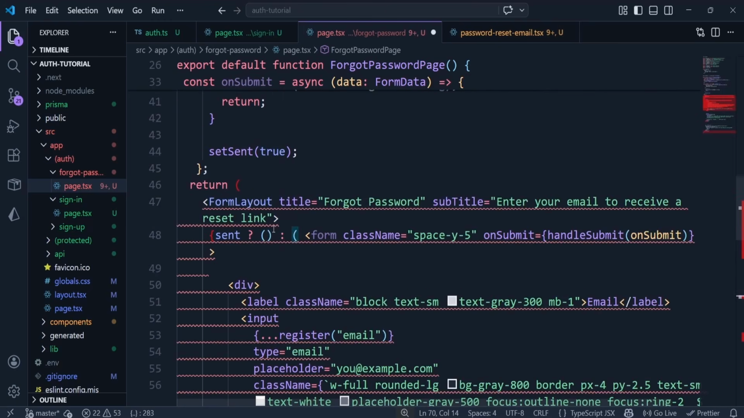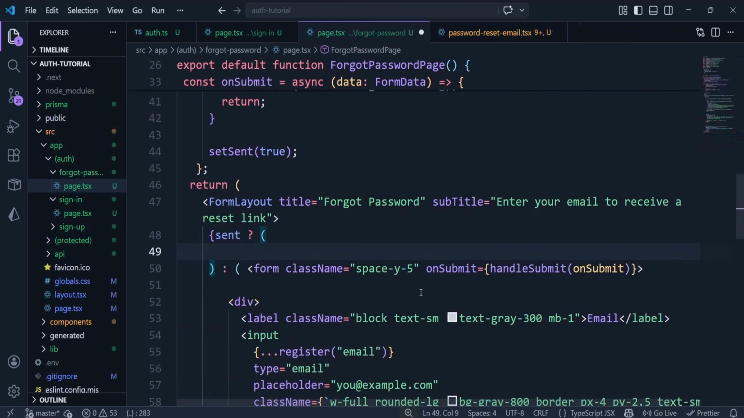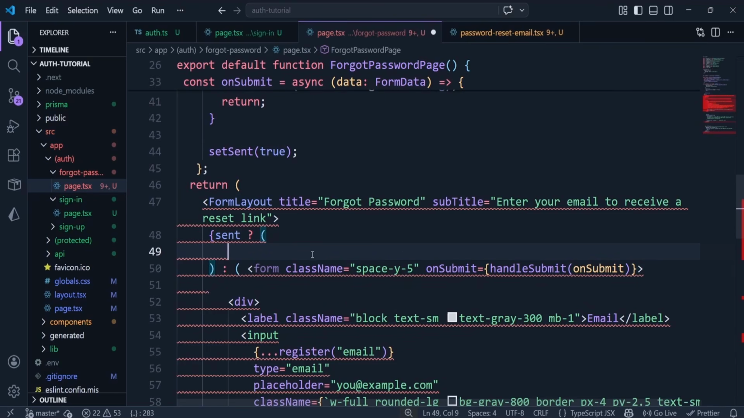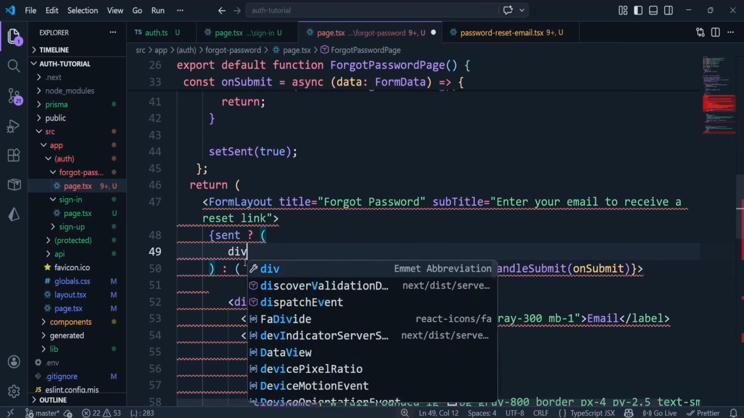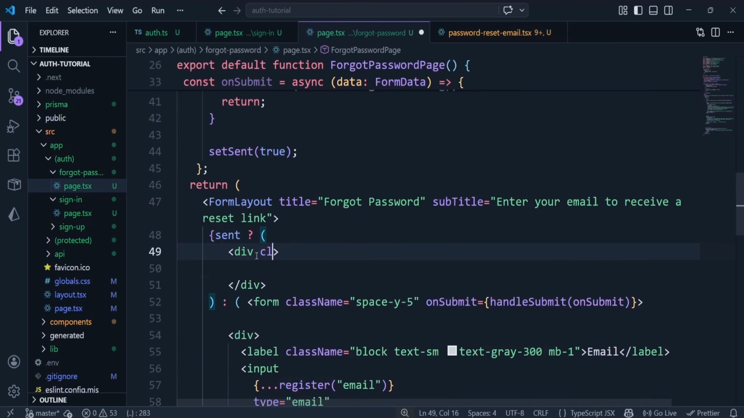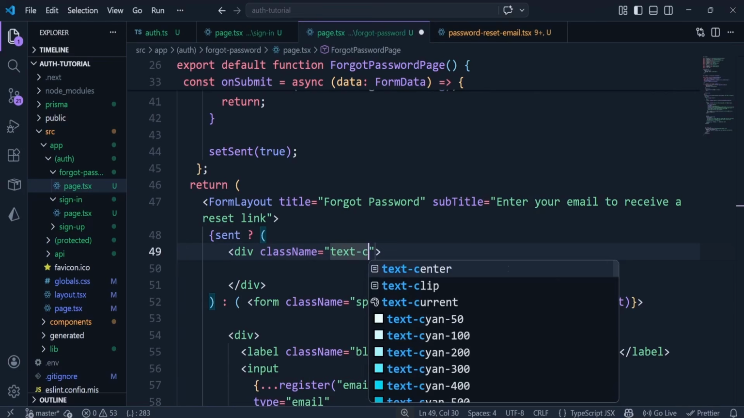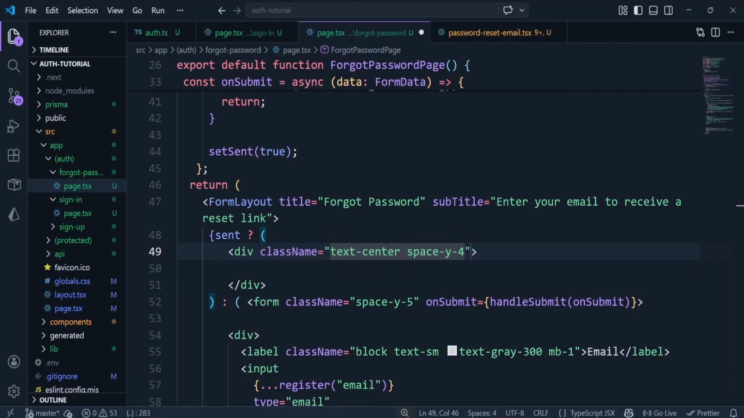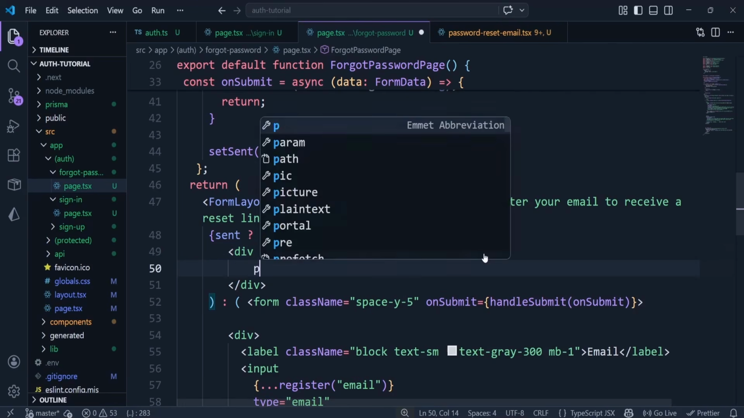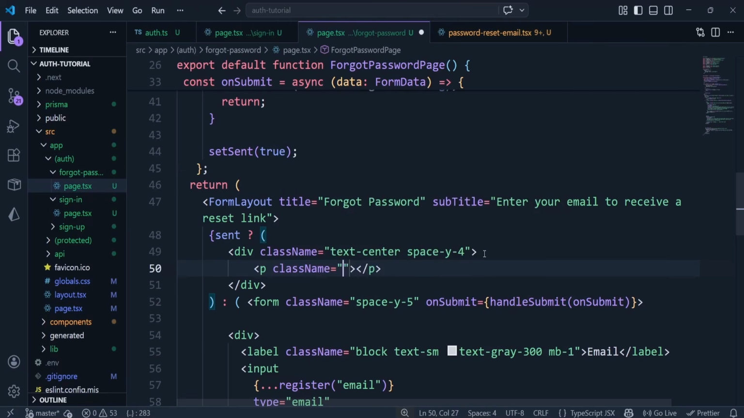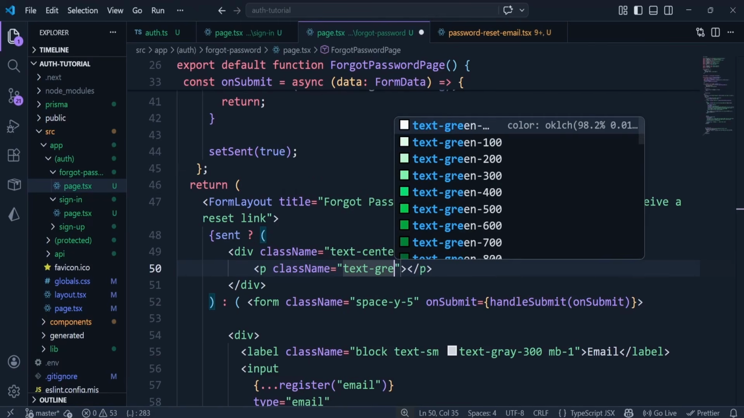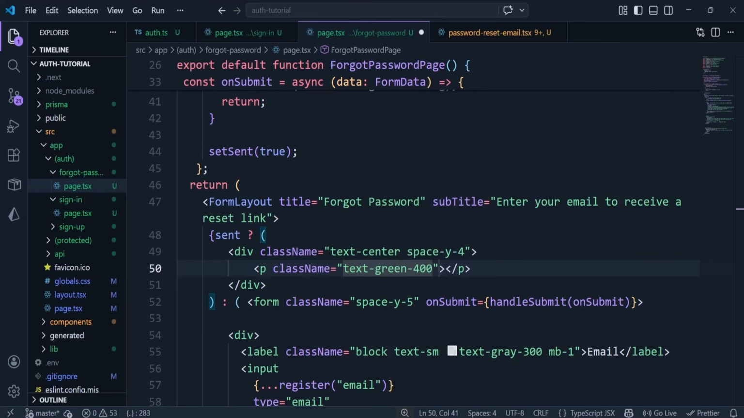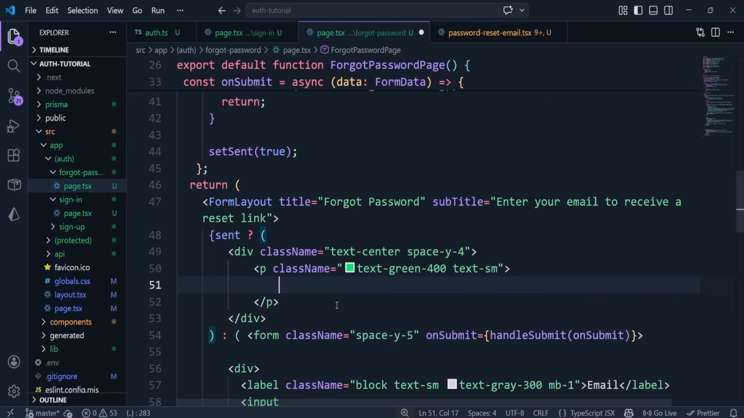So if sent is set to true, if we've actually sent the reset link, if the email has been sent, then we'll create a div right here. Give this div a tailwind class, text of center, space y of 4. Then in here, I'm going to output a paragraph tag, which I'll give a tailwind class of text green of 400 and a text of xm. And then inside this paragraph tag, we're just going to output this right here: reset link sent, check your email.